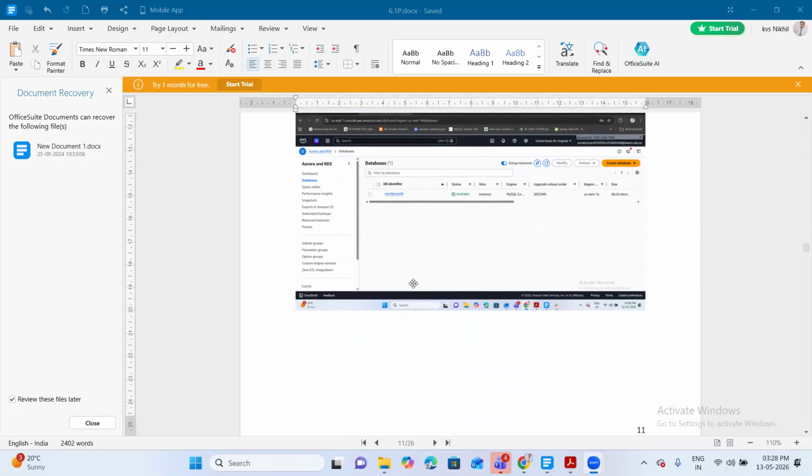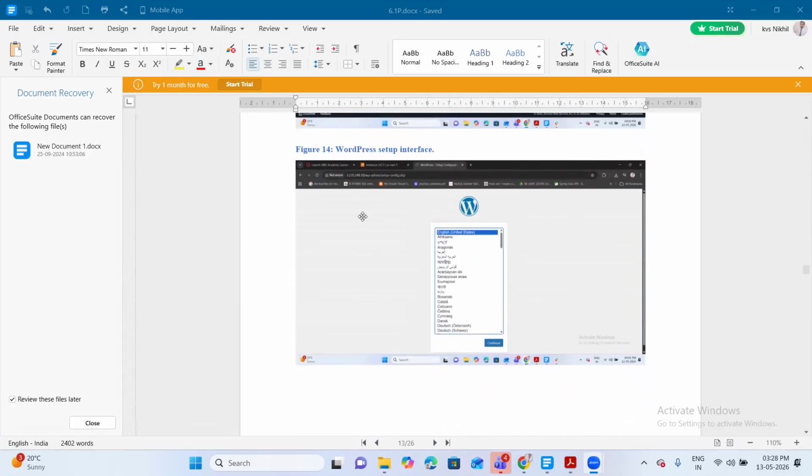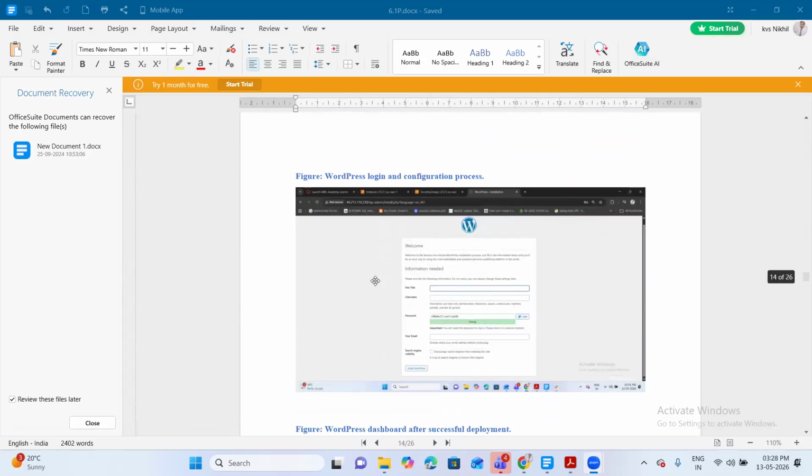An EC2 instance using Amazon Linux 2 was launched and configured using an EC2 user data script. Apache, PHP, MySQL client utilities, and WordPress were installed automatically during the provisioning process. The WordPress application then connected successfully to the Amazon RDS database. This is the WordPress connected, and after that, I did login and everything. After deployment, WordPress was accessed through the browser and configured successfully.